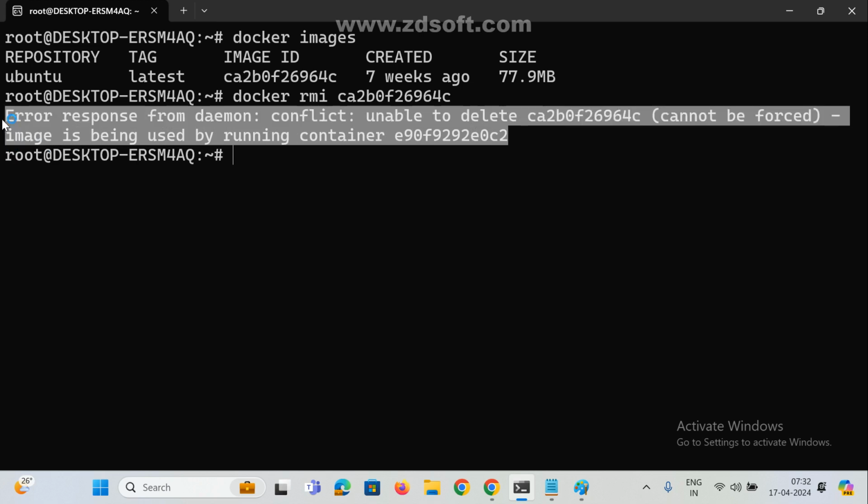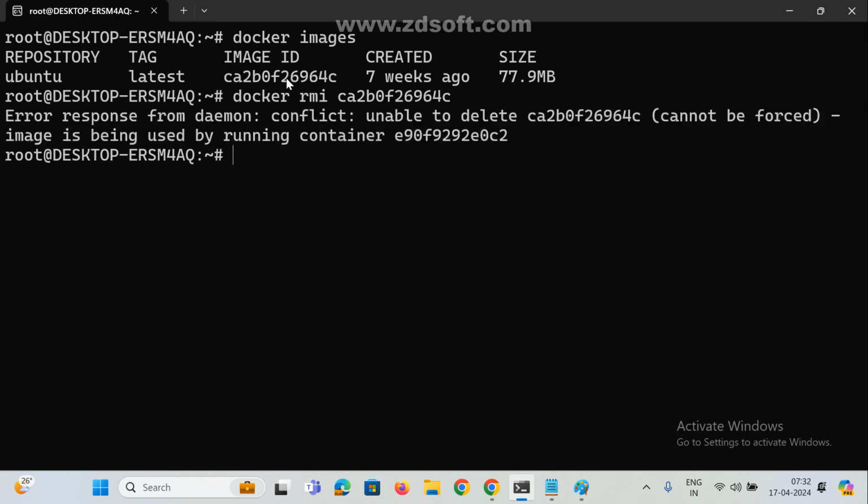What is this error message? Now I am trying to remove this image. Now we are getting an error message: Conflict. Unable to delete this image, because the daemon cannot delete it, as the image is being used by a running container.